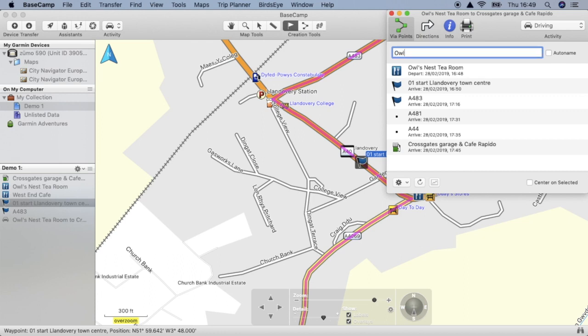Route name's a bit cumbersome, so if we untick the auto name bit, we can give it a nice quick name, make it easier to identify when it goes onto the sat-nav unit. And there it is.